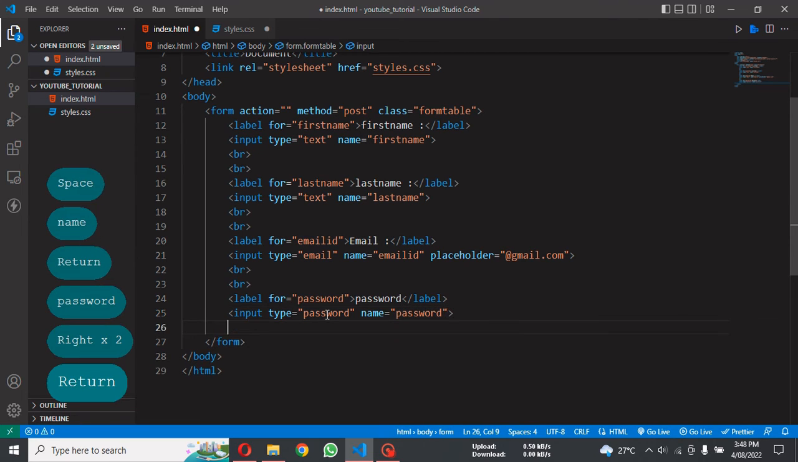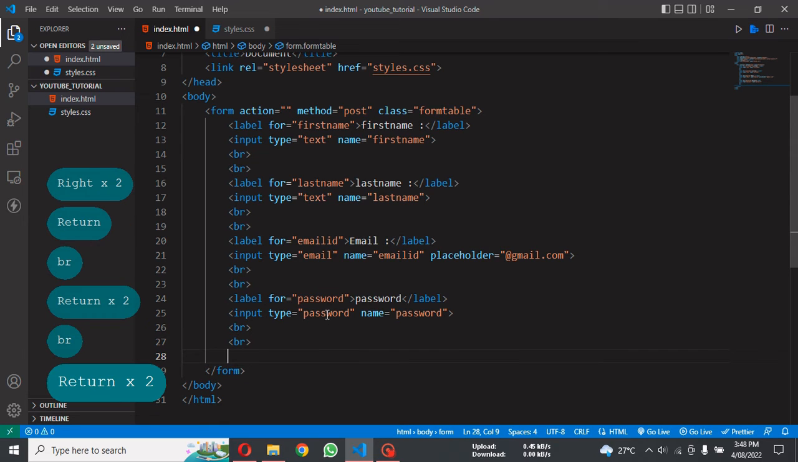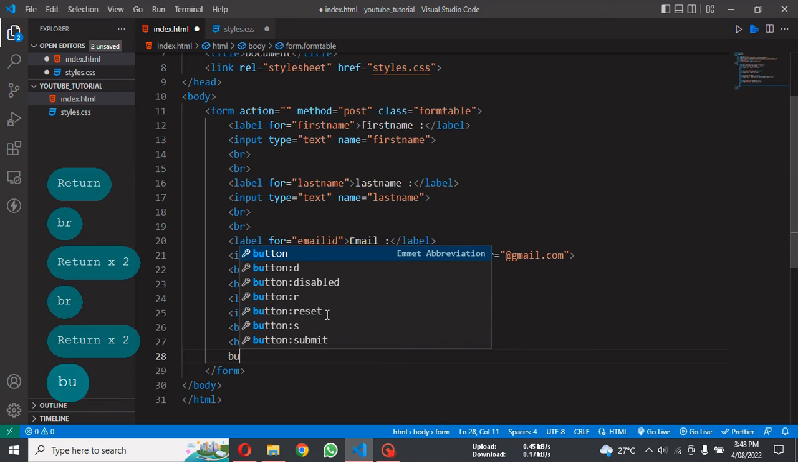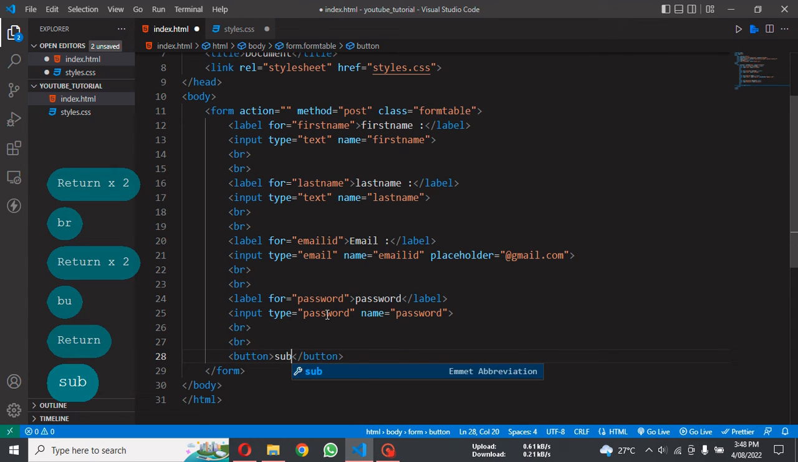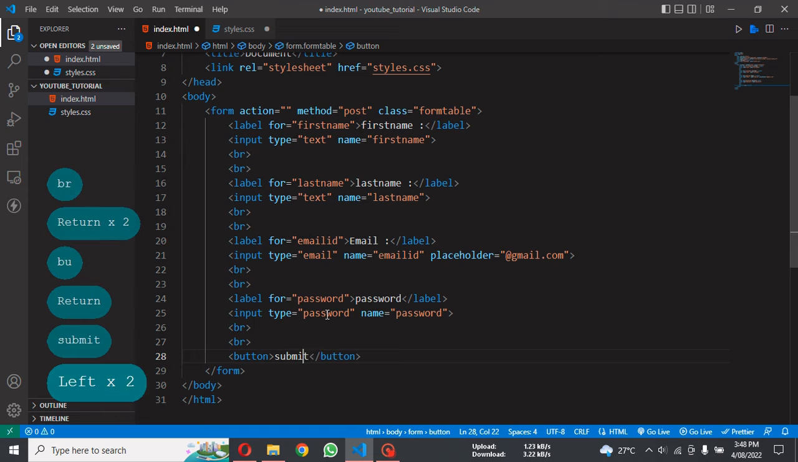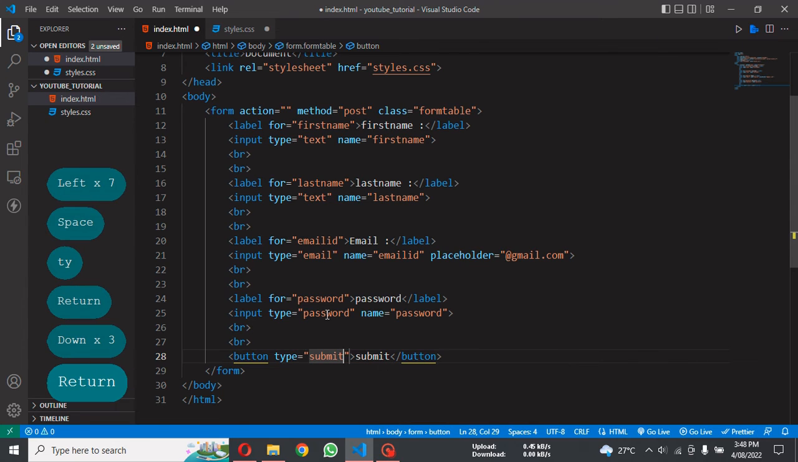And also one last thing, whenever we are creating a form, there should be a button in it, and that button should have the type submit. So let's see how it works.